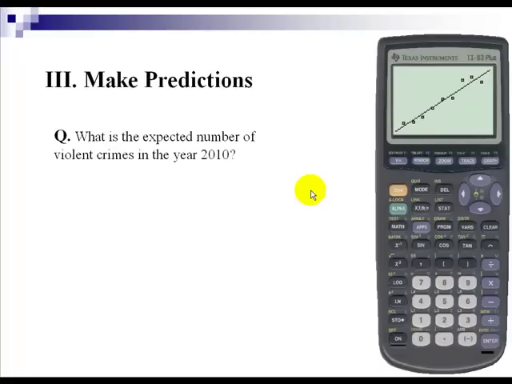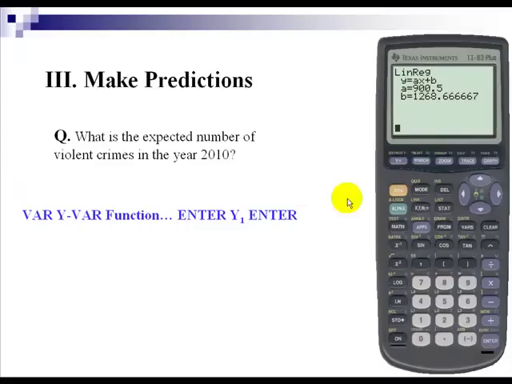What is the expected number of violent crimes in the year 2010? In order to determine this, we'll go back to our home screen.